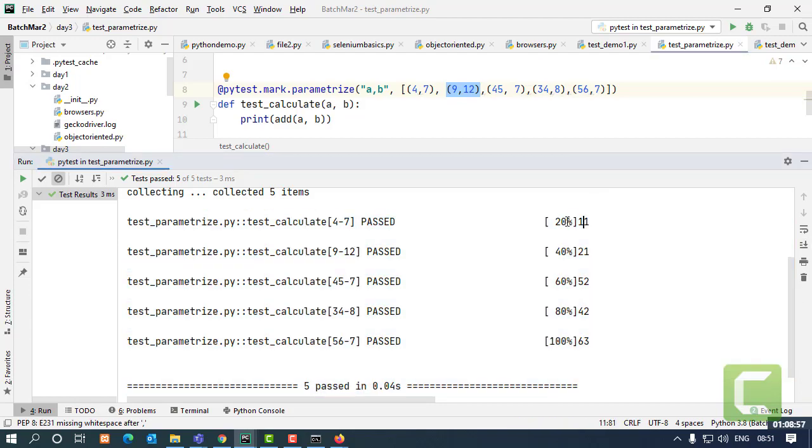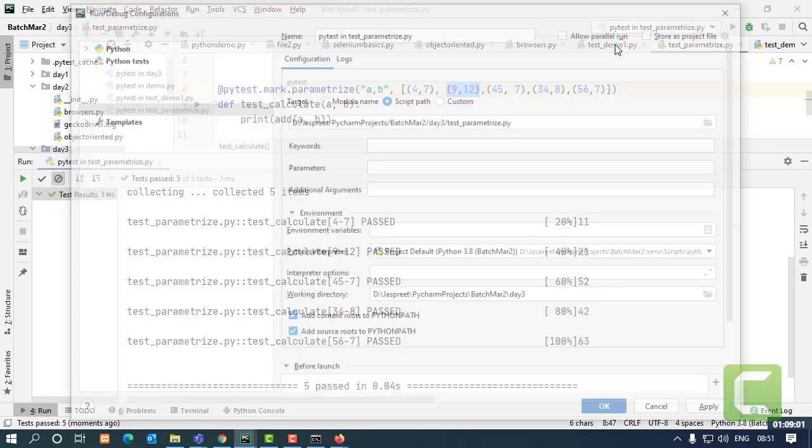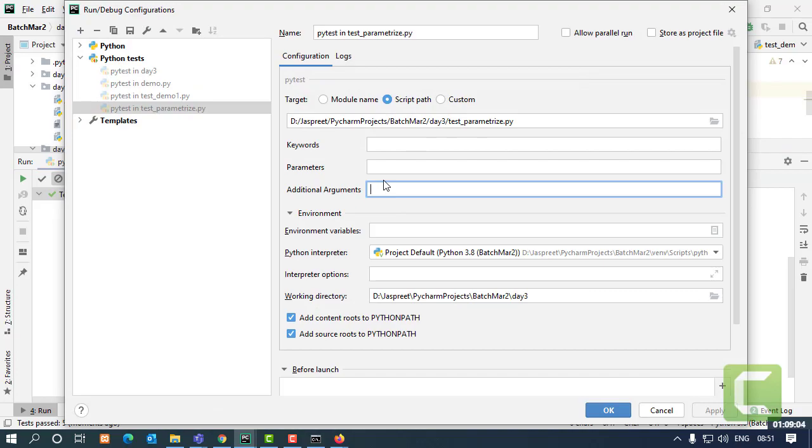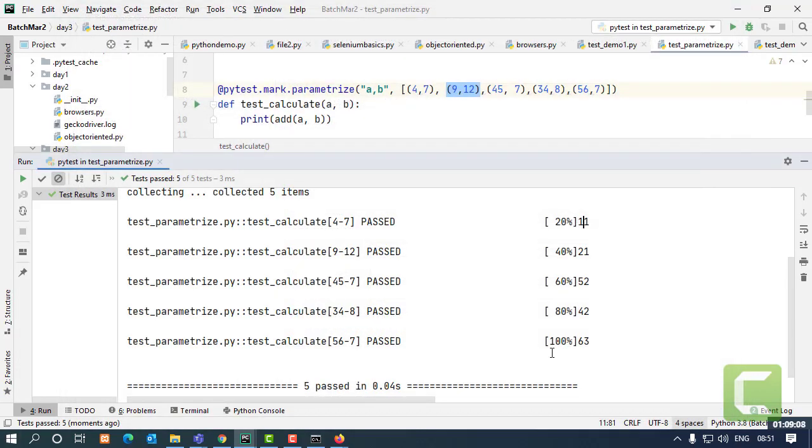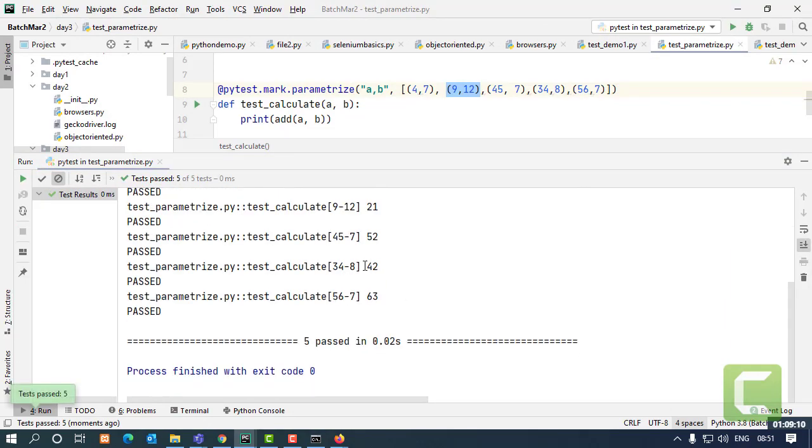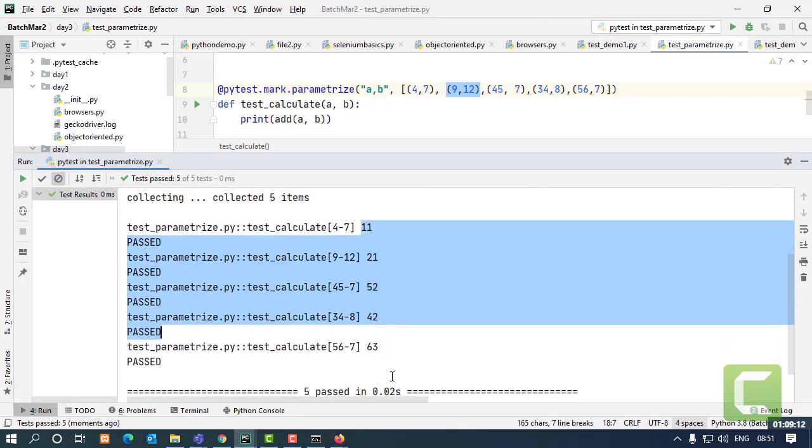And here my result is coming. To get the result in the correct format, you can just edit the configuration. -s will come in the additional arguments. Apply. Okay. And here the output will come this way.